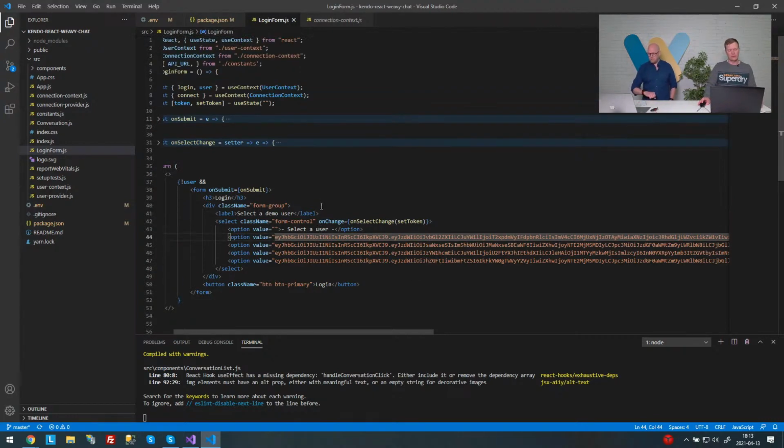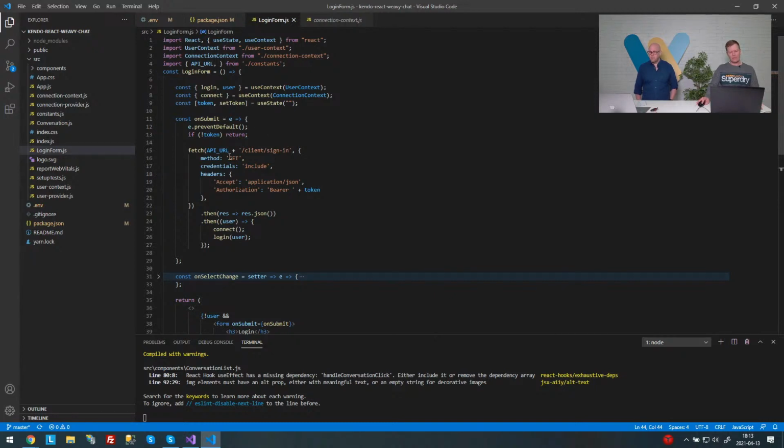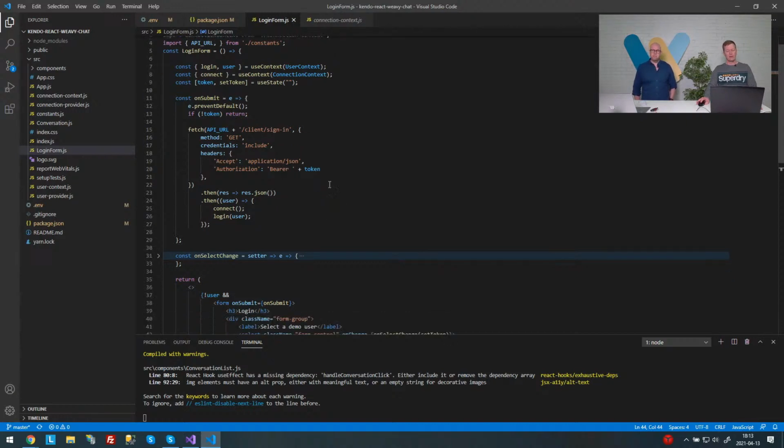So here we have the user. We select the user and we click login. What happens? Well, as I said before, we do a request. Since we're going to use cookie-based authentication here today, we do a request to the client sign in at the Weavy showcase.weavycloud.com site. We make sure to include the credentials, otherwise the cookie won't be set, which we get in the response. We pass in a token, and we only do this once. It has a bearer token. And when the user gets authenticated, we get the user info in response.